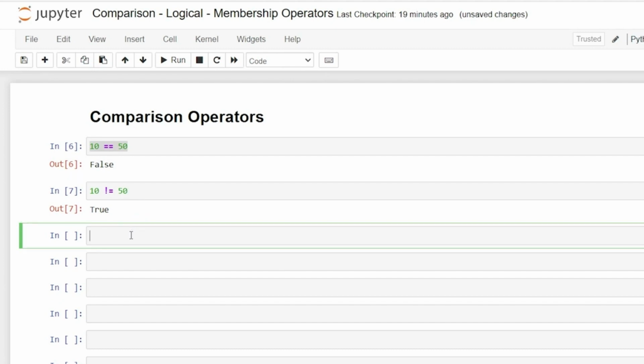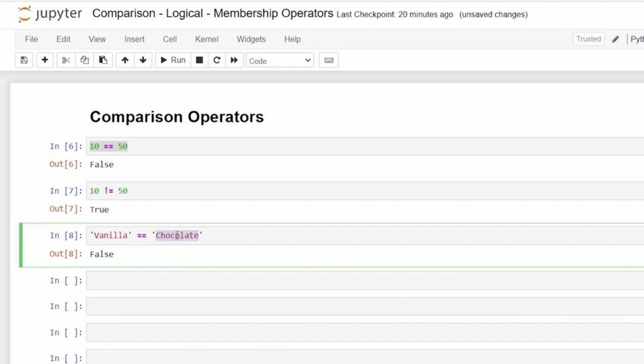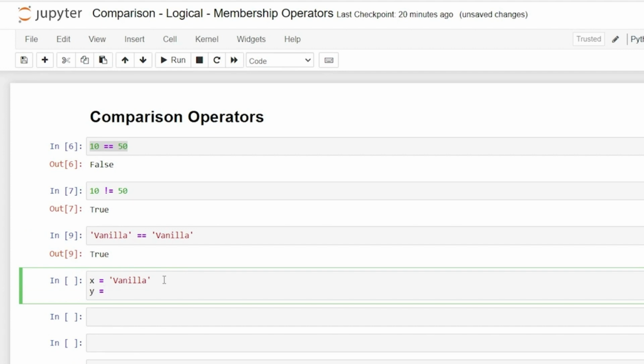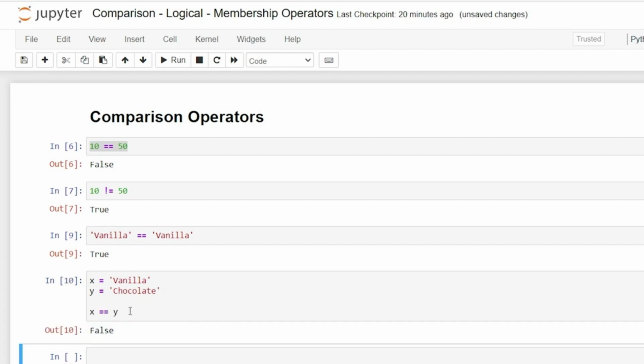So let's go right down here, and we're going to say vanilla is equal to chocolate. And when we run this, it'll say false. Now, if it was the same, just like when we did our numbers, it should say true. And we can also compare variables. So we'll say X is equal to vanilla and Y is equal to chocolate. And then when we come down here, we can say X is equal to Y, and it'll give us a false. And we say X is not equal to Y, and it'll give us a true.